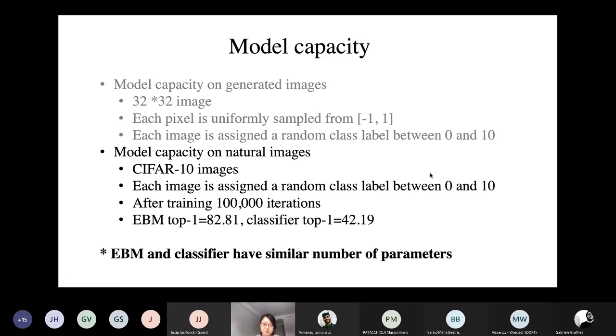The second experiment we did is on natural images. We use the images from CIFAR 10, and each image is randomly assigned a class label between 0 and 10. After training, the energy-based model top 1 accuracy is around 82, and for the classifier it is 42. So our energy-based model is much better.